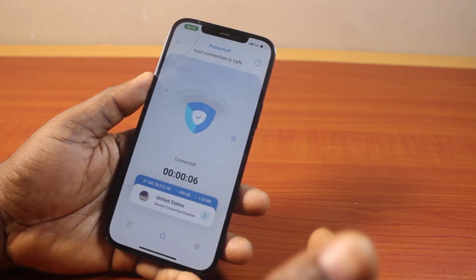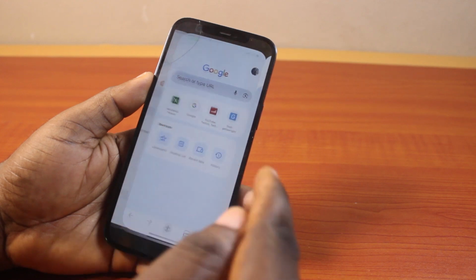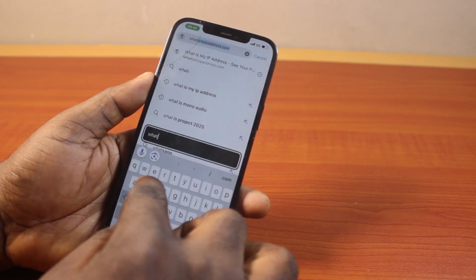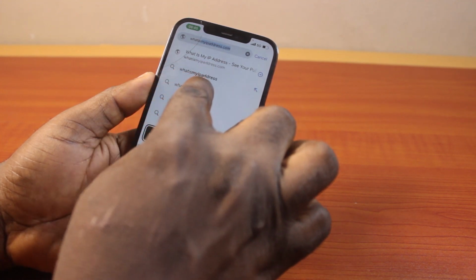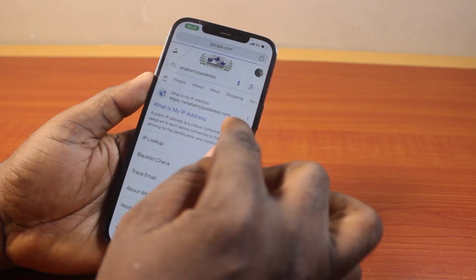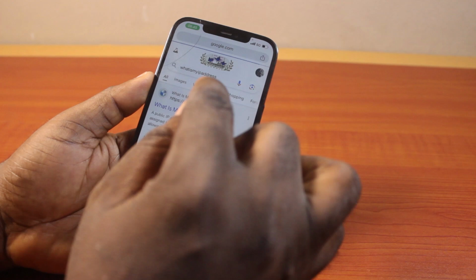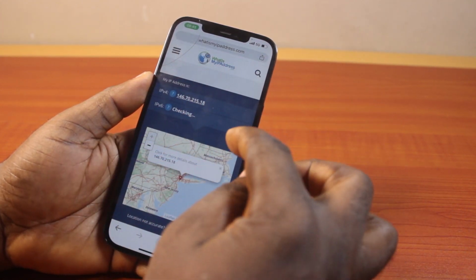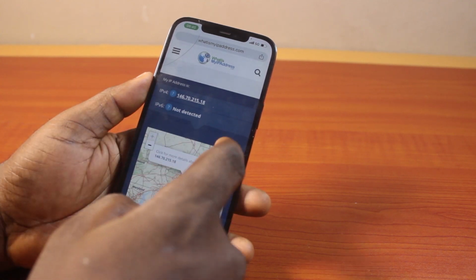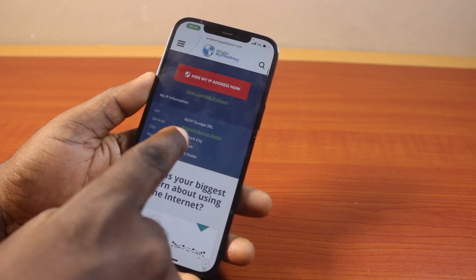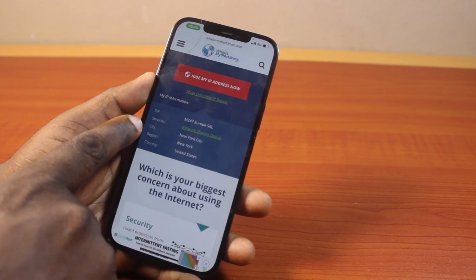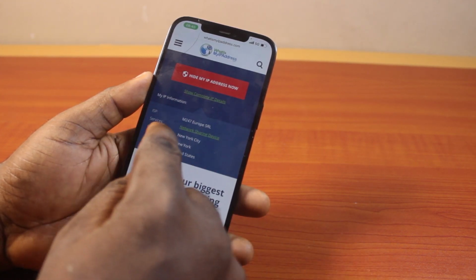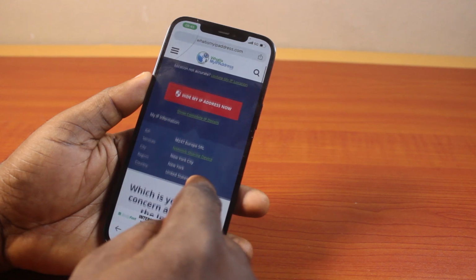To confirm that you are connected to the USA IP address, just open a browser on your iPhone, and here you want to search for what is my IP address. Just write it together. What is my IP address? Then click on the first search result. Once you click on that, wait for this page to load. That is what is my IP address. Then the IPv4, IPv6, just scroll down. And you can see the city is New York City, region is New York, and the country is United States. So that is to show you your IP address is now connected to the United States.